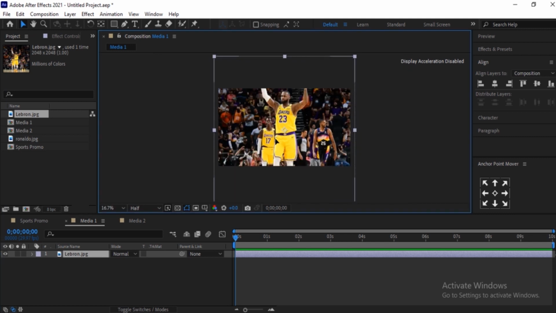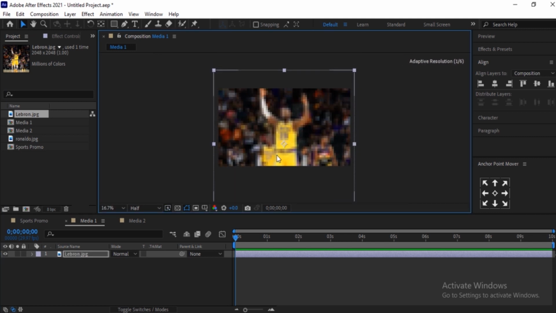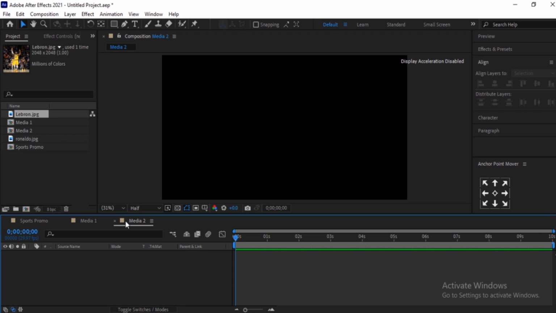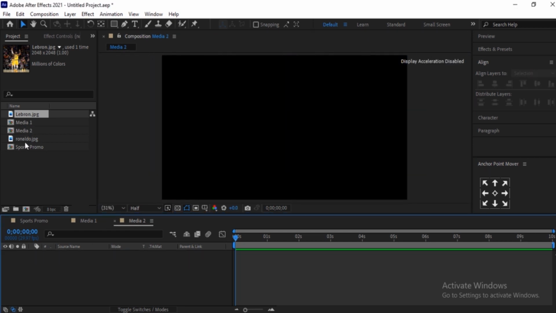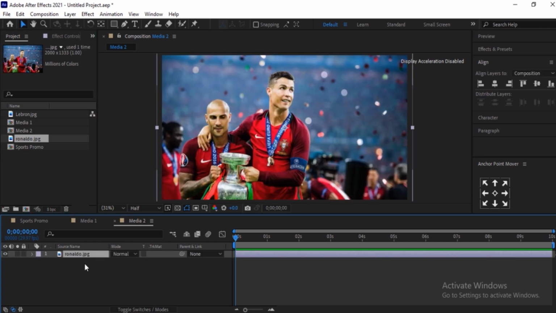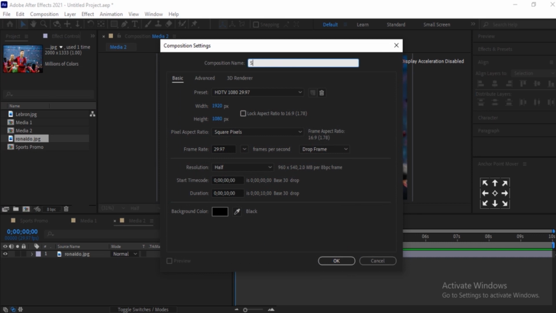Let us set this image properly. And drag one more image in Media 2. Now we will create the composition for shapes. Rename it as Shapes.